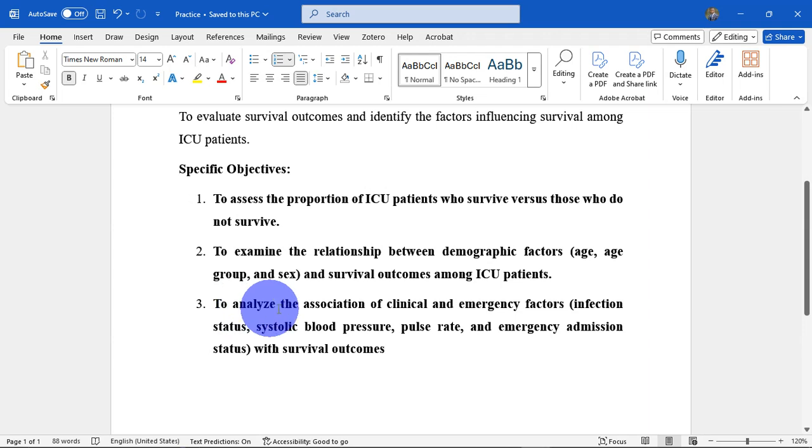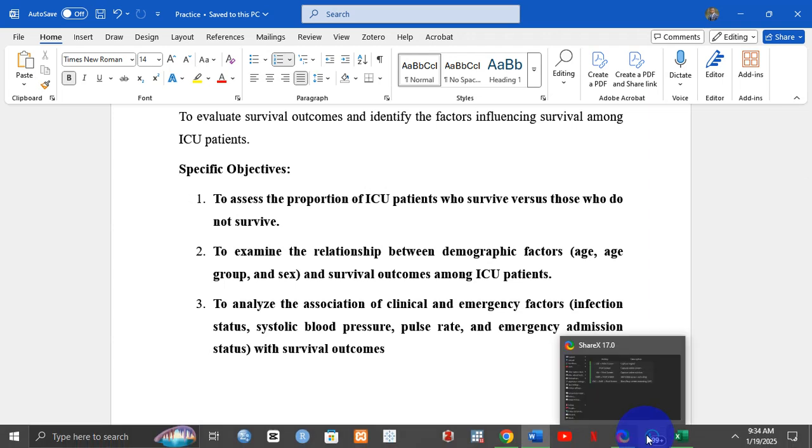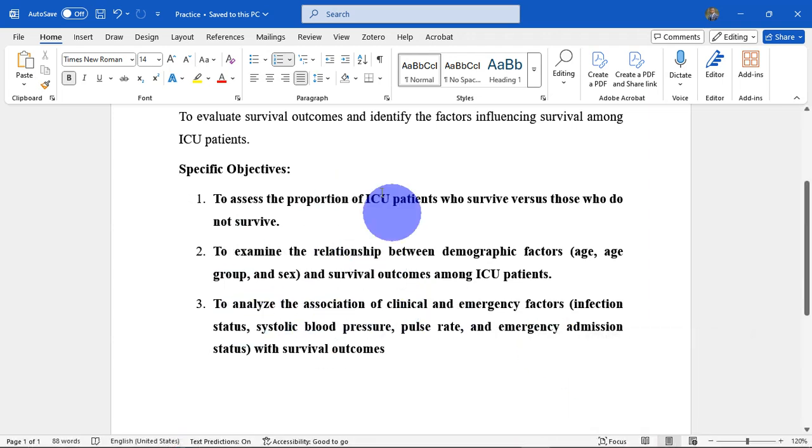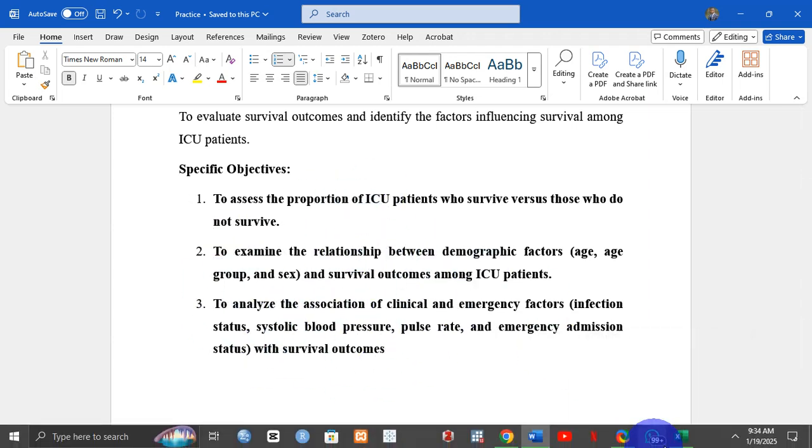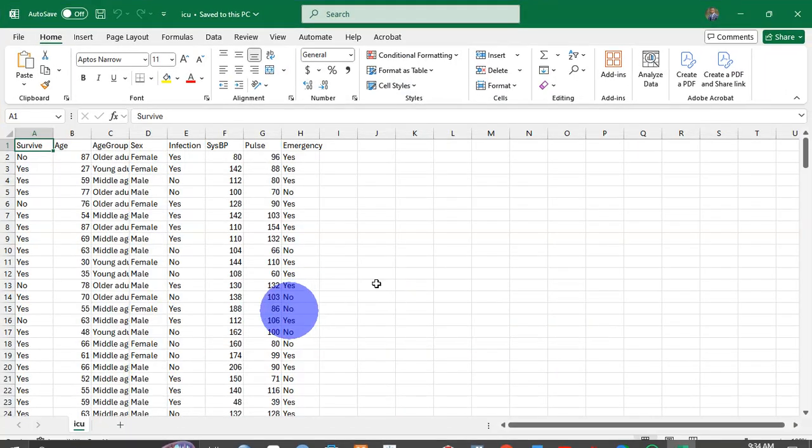And then the last objective is to analyze the association of clinical and emergency factors, so these are the factors listed there, with survival outcomes. So we have looked at this. You have to make sure you understand these objectives, and then you have to look at your data set. So let's look at the data set.